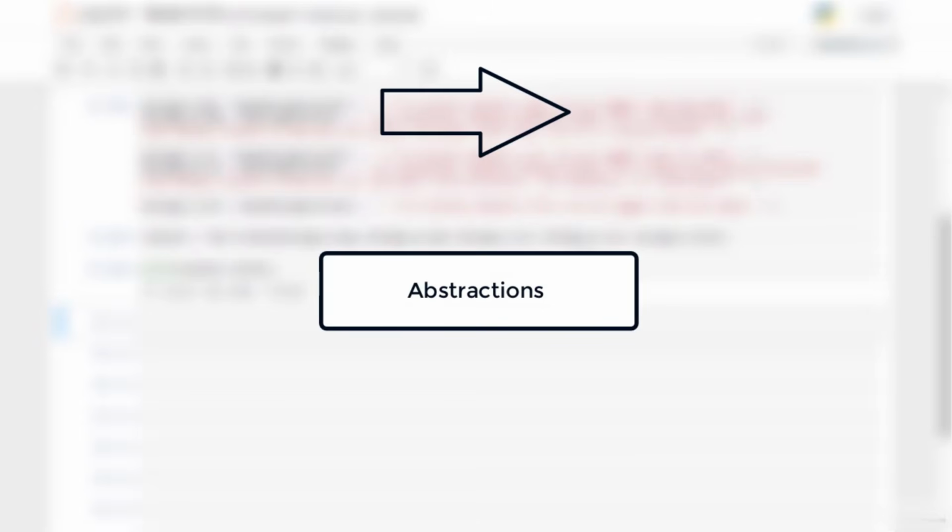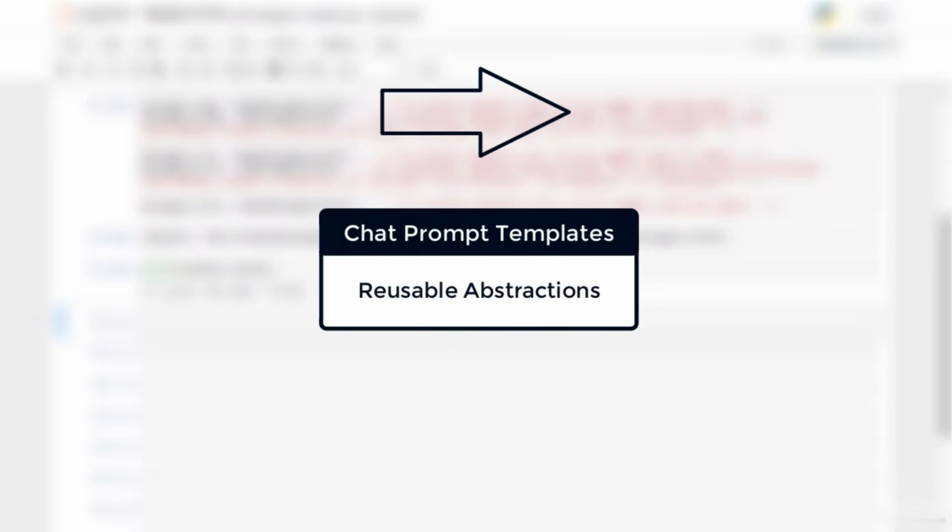I think we're advancing quite well, but we still have a lot to explore. In the next lesson, we'll discuss how to create abstractions for our prompts and make them reusable with the help of chat prompt templates. I'll catch you later.